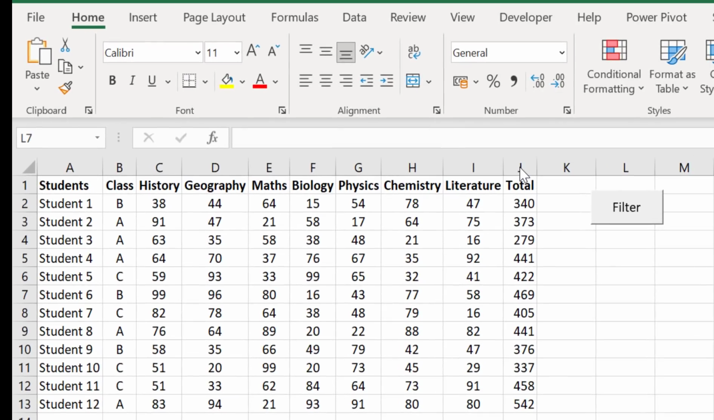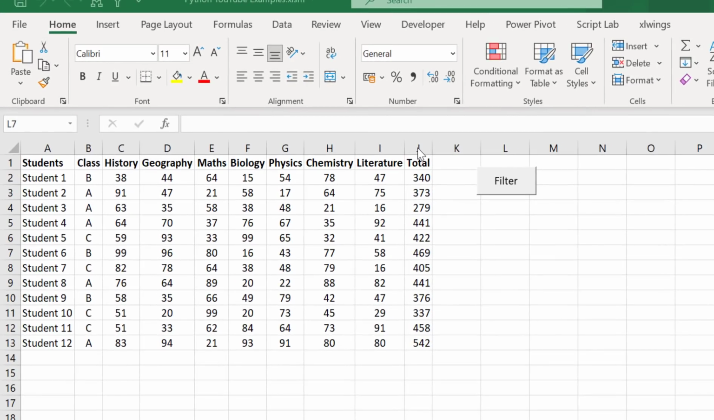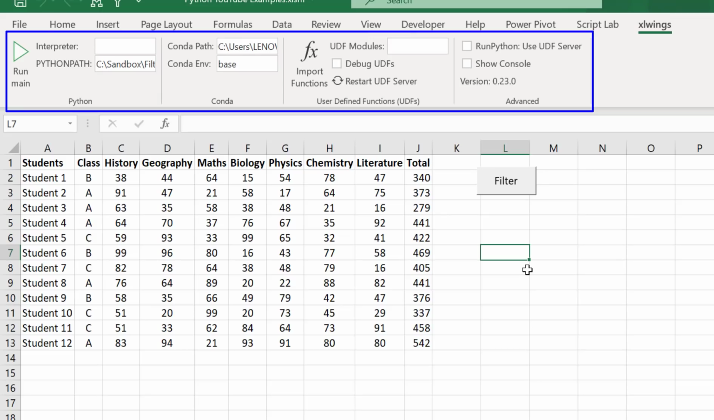So far we've been running the Python code from Visual Studio, but when we do a real world application, what we'll want to do is run it from Excel. So for example, if we click on the filter button here, we'll want to run some Python code. So how do we do it? Well, what we do is we use a library called ExcelWings, and this also has an add-in that you can see here for Excel. Now when we click on the filter button, what happens is we call a run Python function.